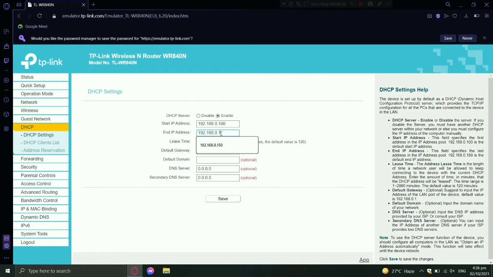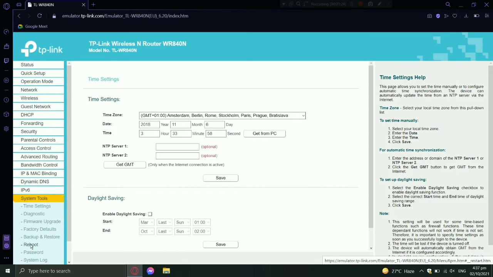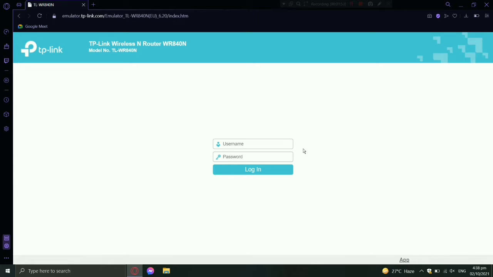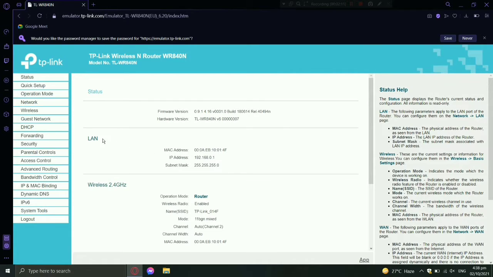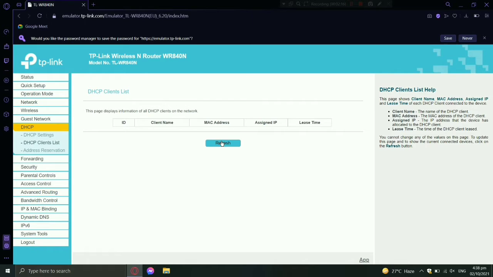In this tab, we are going to edit the assigned values of the starting and ending IP address according only on how many we want to be connected in our router. After we change the values, reboot the router. Once the reboot is completed, log in again and go to the DHCP and click DHCP clients list. Here, just click refresh to see the updated list of the devices connected in a router.